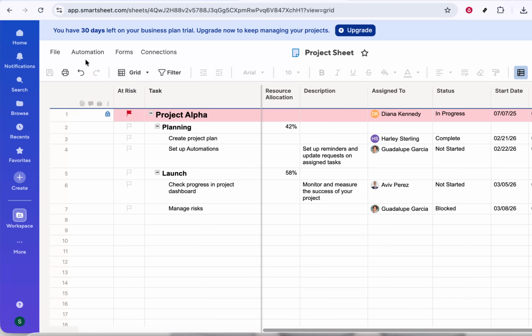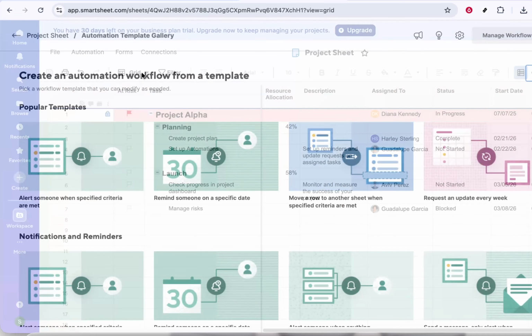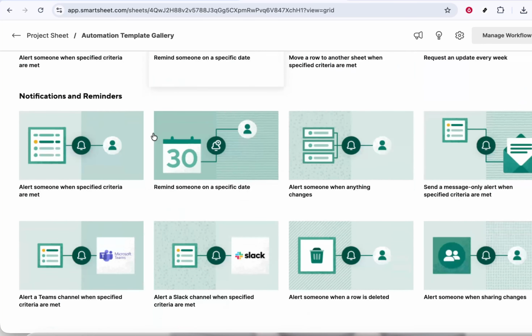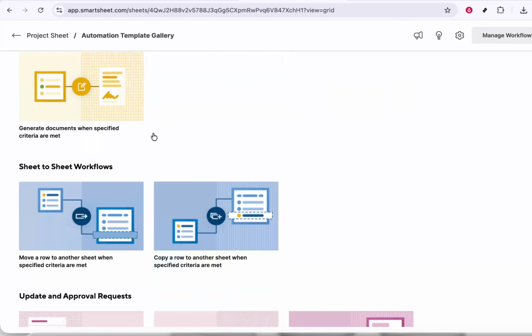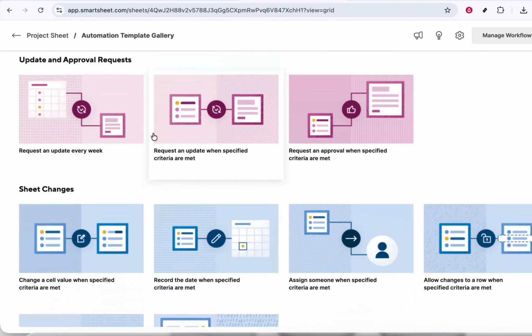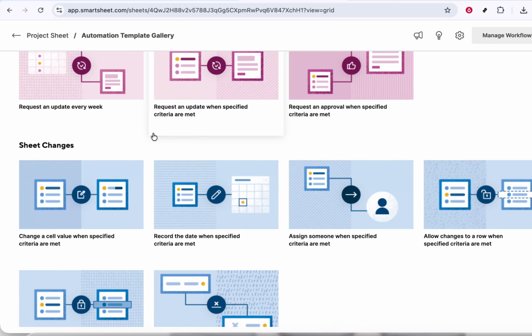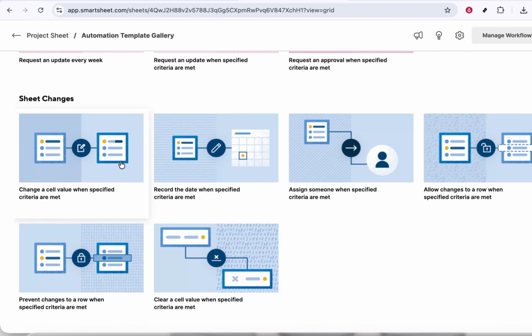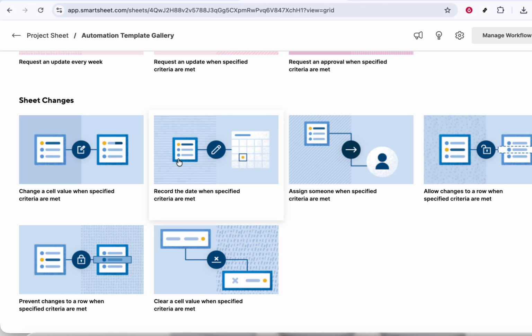After you click Create from Template, a new window or panel will appear showing a gallery of available automation templates. Take a moment to scroll through these options. Each template will usually have a short description explaining what it does, such as sending alerts when a due date is approaching, notifying someone when a status changes, or kicking off an approval process.